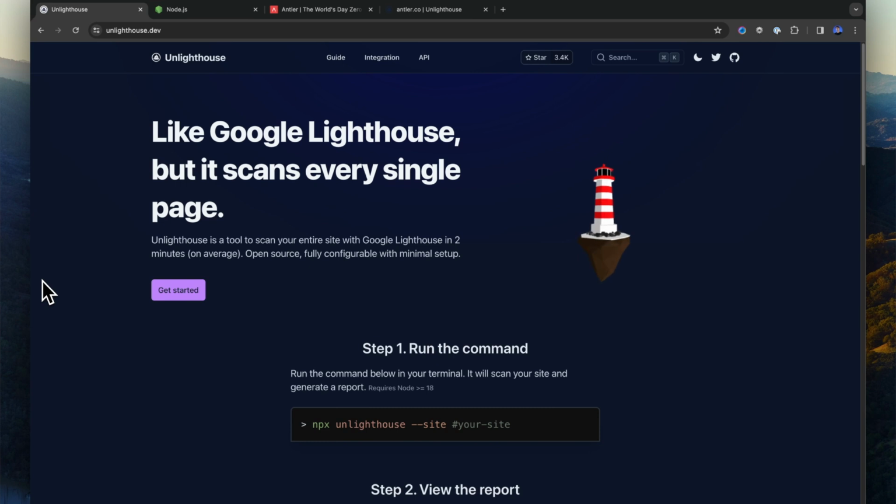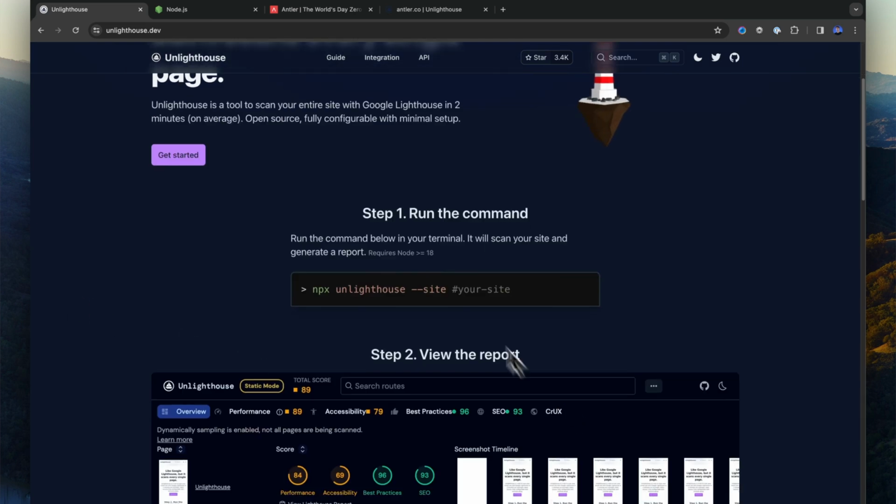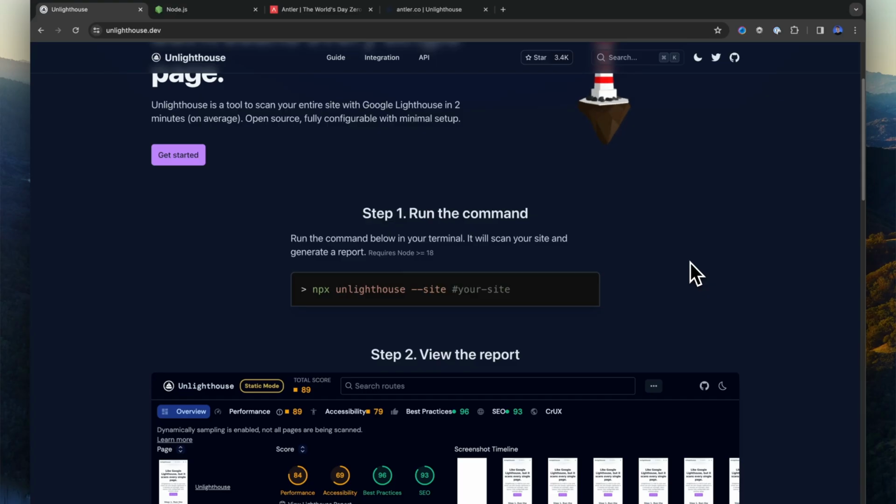So first you want to head over to unlighthouse.dev. And this is a landing page where you can see everything you need to know about how this works. Now, the first thing to mention here is that to run this command down here, okay, step one, we need to install Node.js on our computer. I didn't know this as a non-technical person before, but luckily someone from my team, thank you Spencer, was able to help me out with that.